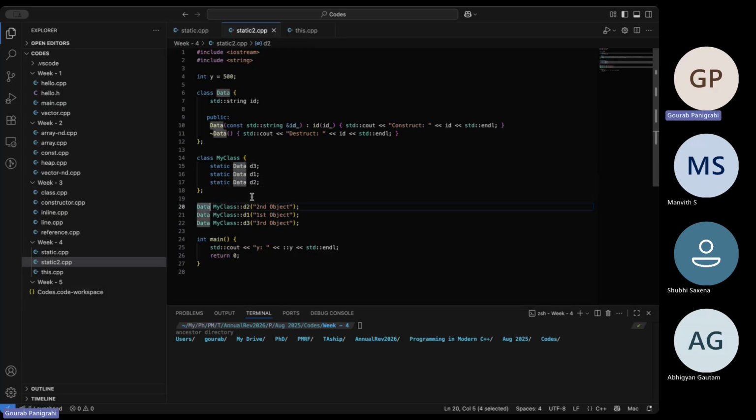So use the data type, okay? Here the class data becomes the data type itself, remember? And then you access D3, D1, D2, all of them using the namespace my class. Okay, that's what we have done here. And furthermore, because the data class itself accepts a constructor with a string, you pass that to the constructor while initializing the objects.